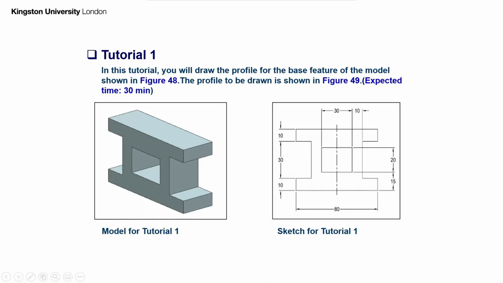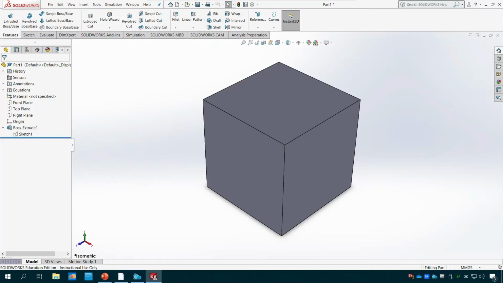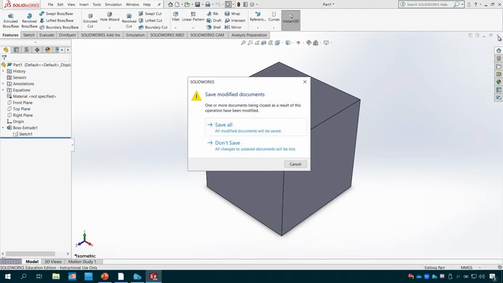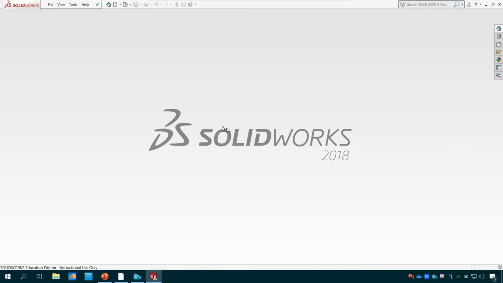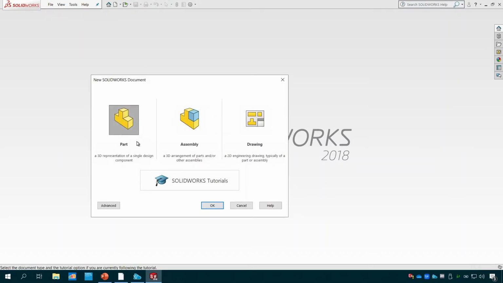So let me open up the software, and now I'm gonna use the software to make that model. For the first tutorial, let me close this model by clicking on close. I don't want to save it. Of course, if you want to save it, make sure you click on save all. And now I'm going to create a new file. So I will go to the file, click on new. It's a part again, and I'm going to click on OK.